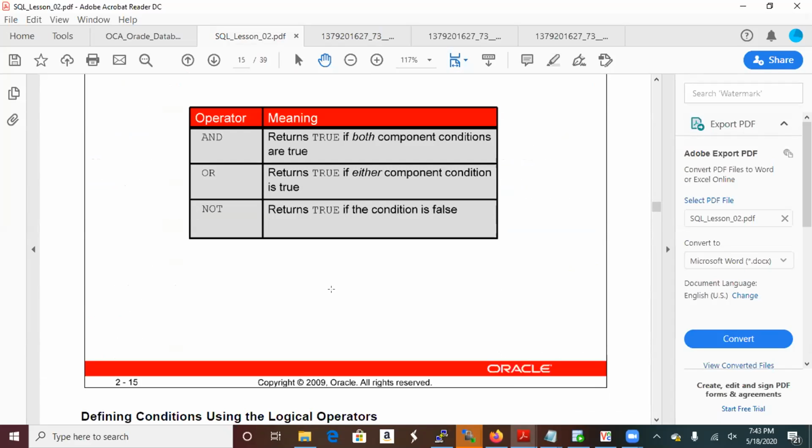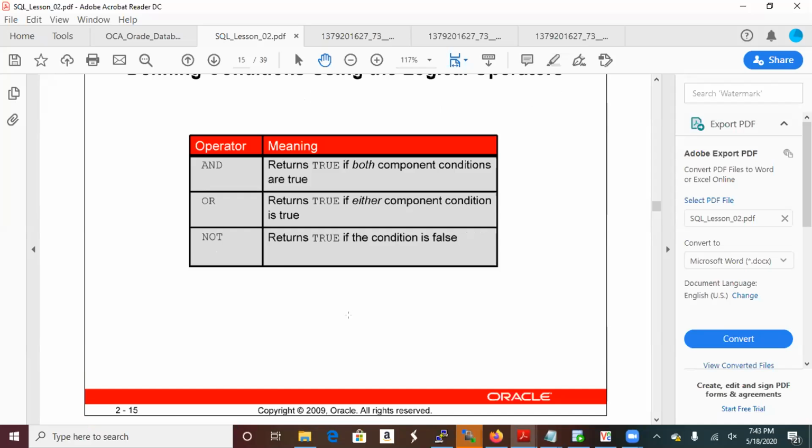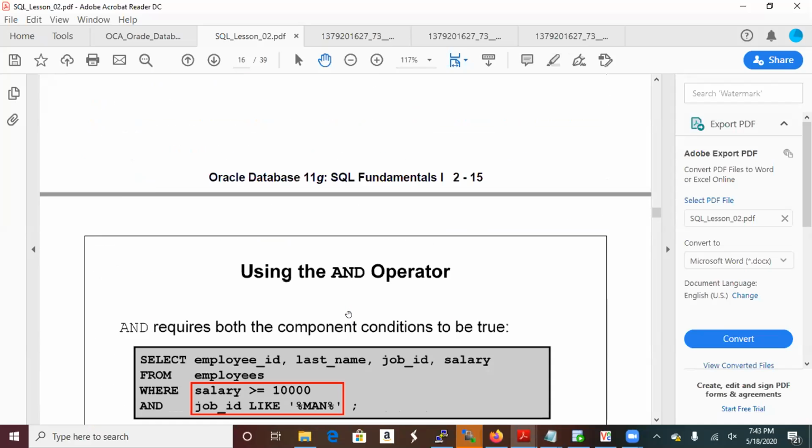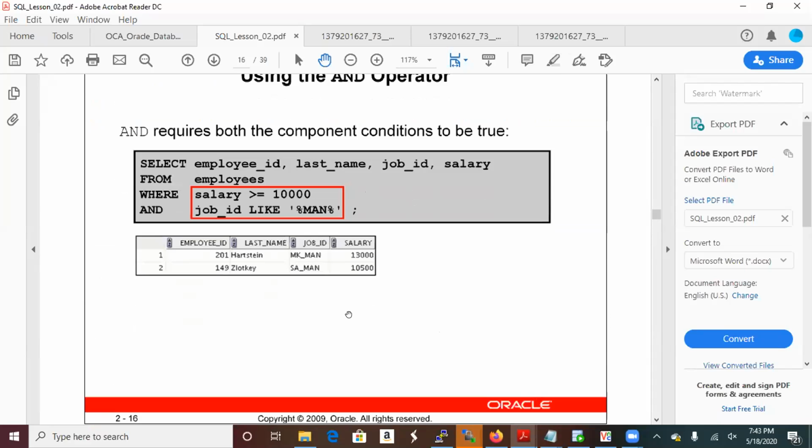Okay, Ngwa Phillips, you'll be doing the next one. Okay, no problem. Defining conditions using the logical operators AND, OR, and NOT. So I can agree with that. Using the AND operator requires both component conditions to be true. SELECT employee_id, last_name, job_id, salary FROM employees WHERE salary >= and job_id LIKE. Okay, we are going to do that.